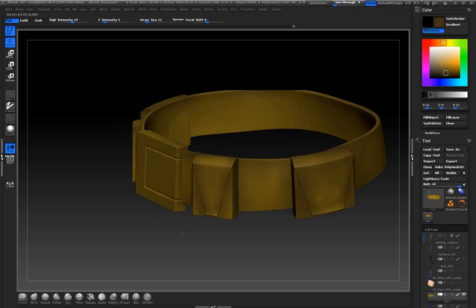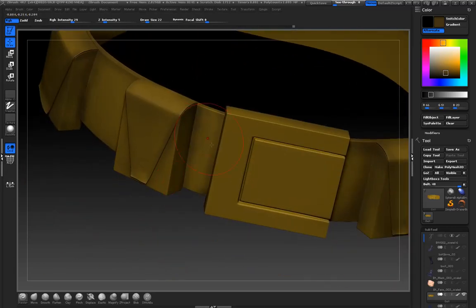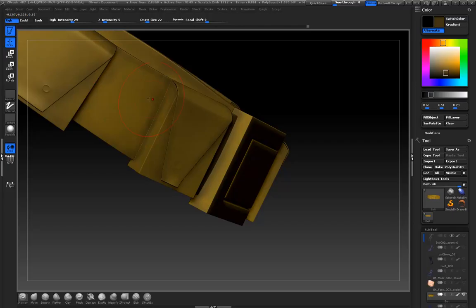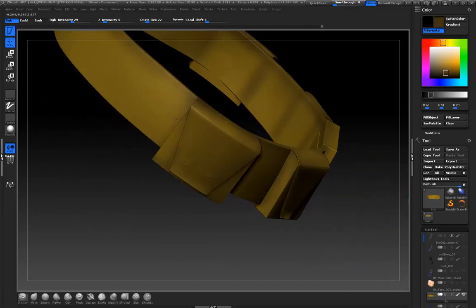So what I'm going to do now is on this metal piece, or the buckle at the front, let's just darken that area there just a bit more, and we'll do the same here. And let's just cover that before we go into that metal area.